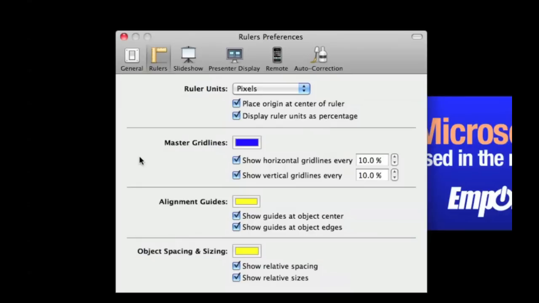Master grid lines are grid lines that appear in master slides, and they're also grid lines that appear intermittently throughout the canvas. You can choose to show these master grid lines. By default, we have 10%. You could change that to 25, 50, or whatever works for you. Same goes with vertical grid lines. You can change this to whatever percentage you want to break up your canvas into.